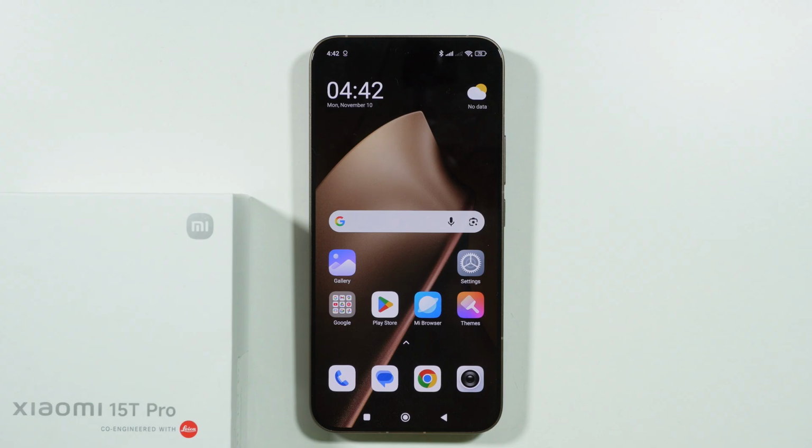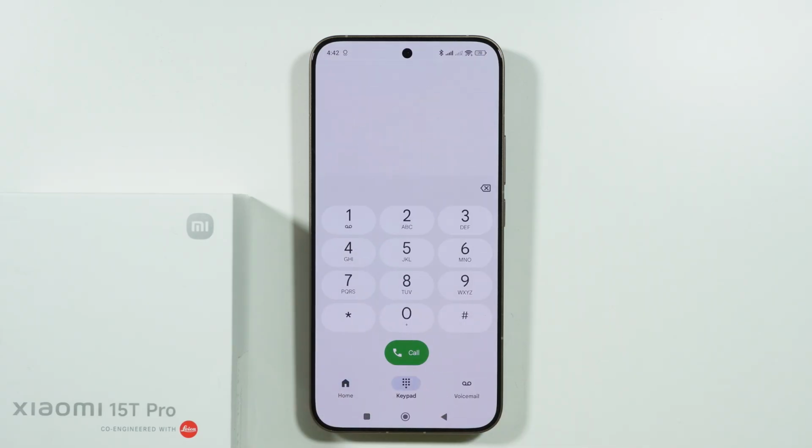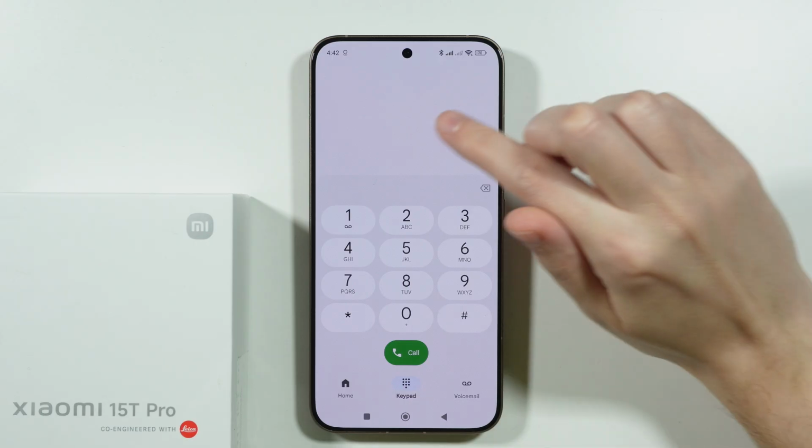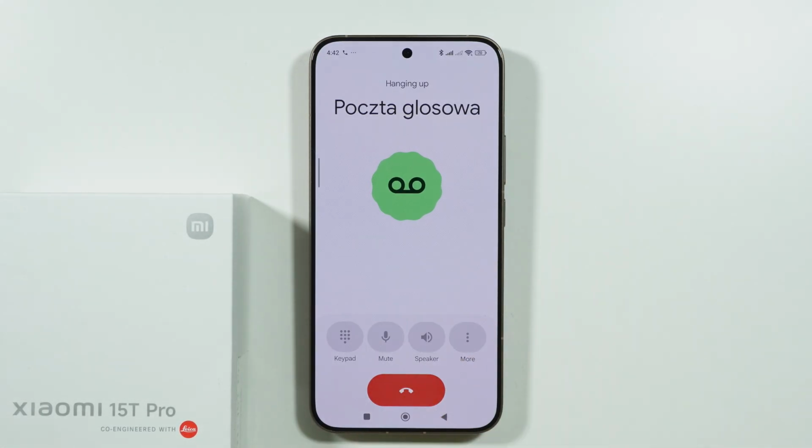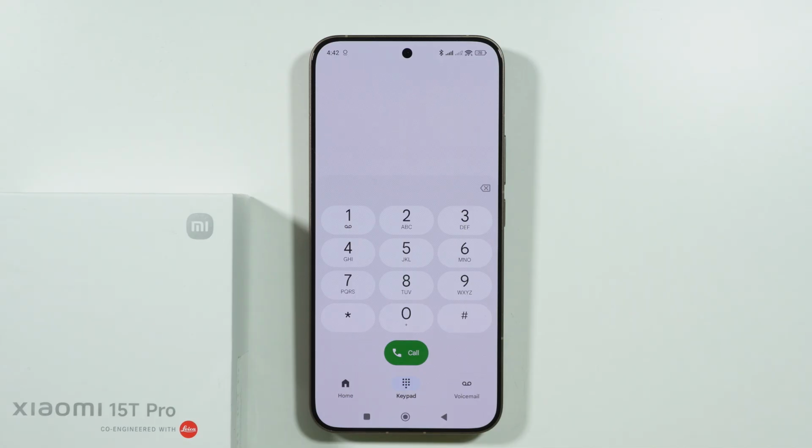If you want to check voicemail messages on Xiaomi 15T or 15T Pro, then first of all we can go to the phone app, of course, and we can open the keypad. Now in here you can press and hold number 1 in order to speed dial your voicemail. And then of course, as you connect to the voicemail, you should be able to listen to all messages that someone might have left you.